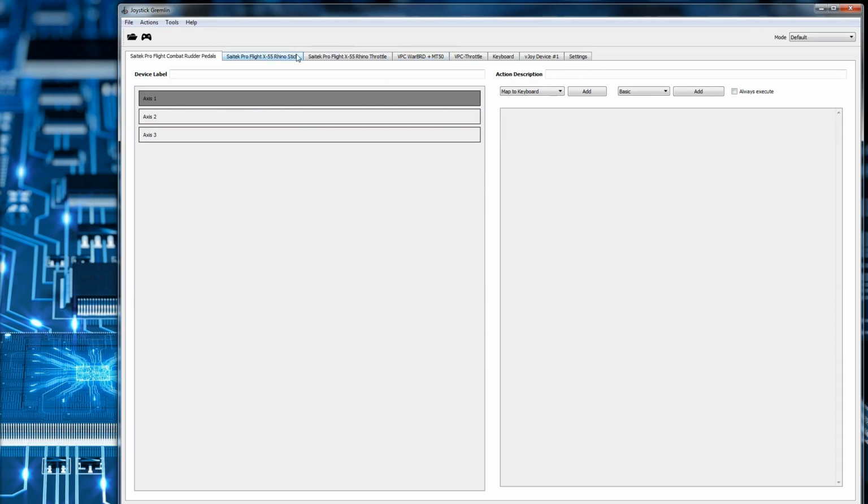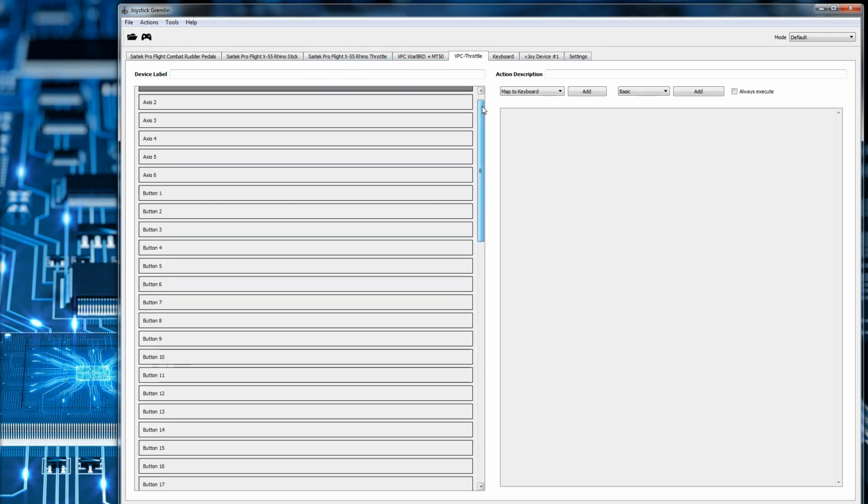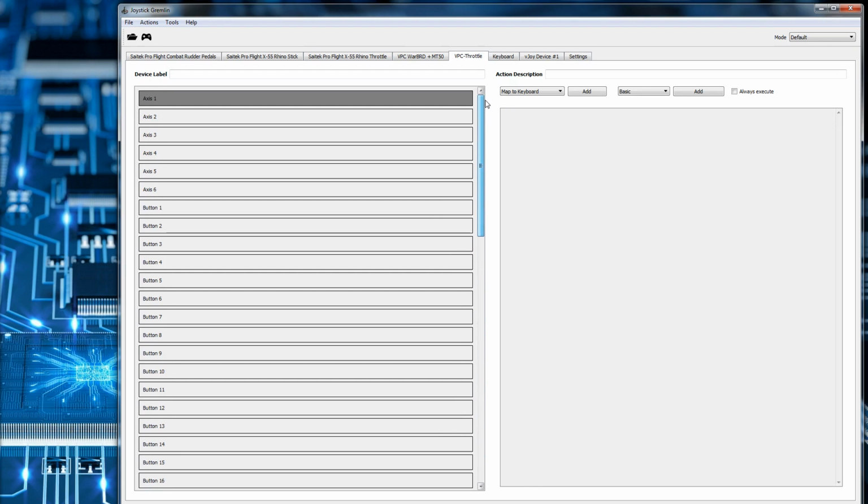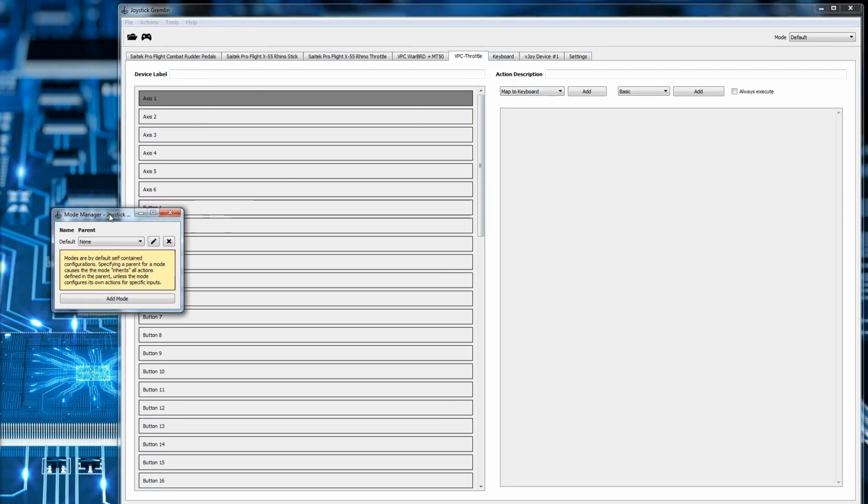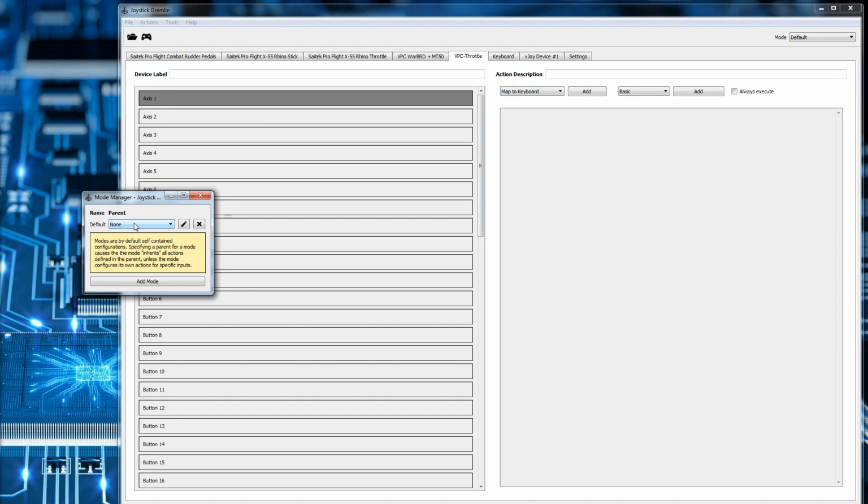We have our devices that are currently plugged into my computer across the top here. We're interested in the VPC throttle because that's where we're going to play around with the mode selection. So let's start and create some modes. Go to Tools, Manage Modes. Just bring this over. Here we go. By default, it's got one called Default. How ironic. And we'll just rename that and call it Mode 1.